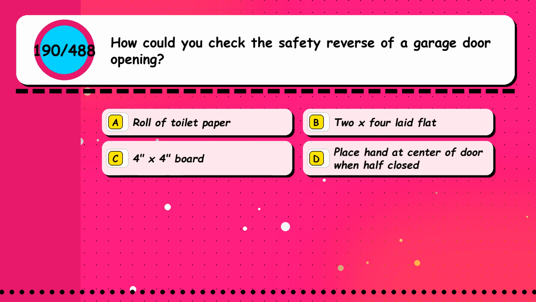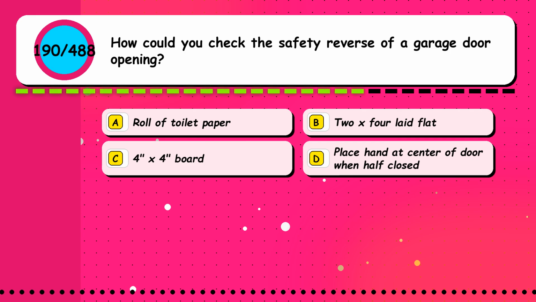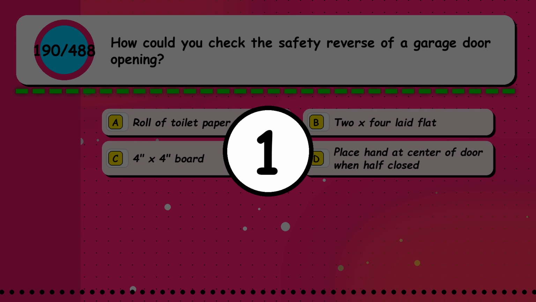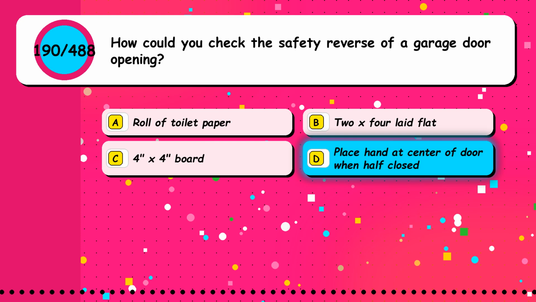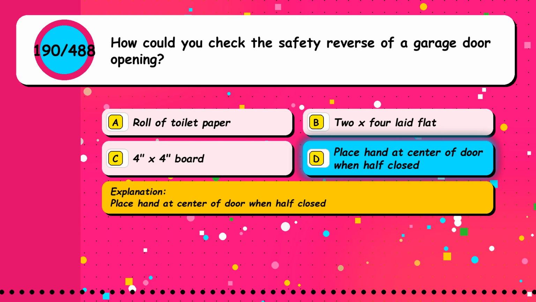Question 190. How could you check the safety reverse of a garage door opening? Option A, roll of toilet paper. Option B, 2x4 laid flat. Option C, 4-inch x 4 board. Option D, place hand at center of door when half closed. The correct answer is option D, place hand at center of door when half closed.